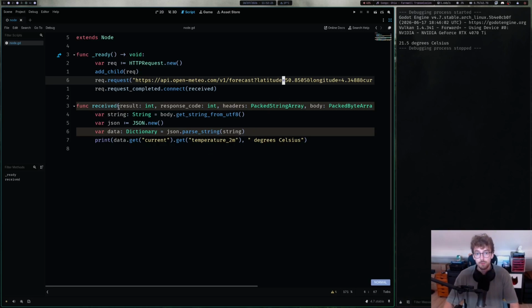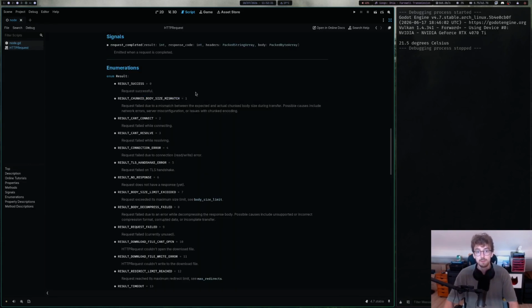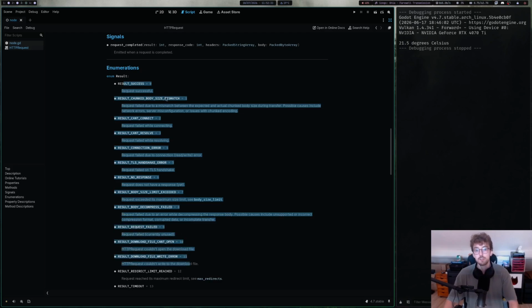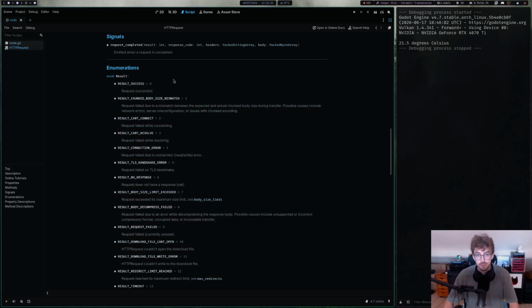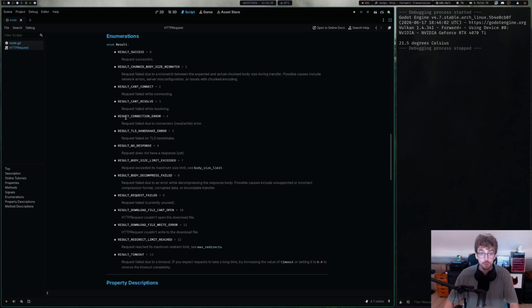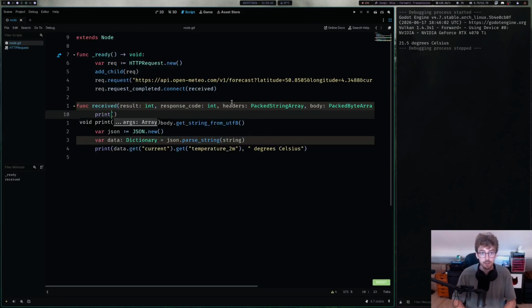And then also when you connect, the result is an integer. Again, these are all enums. So if I go here, the results that you get, the integers correspond with, for example, success, with can't connect, can't resolve, connection error. So this is how you're going to be debugging. If you take your result here, print result, you can actually see what happened. Was it successful? Was there an error? What was it? Same with the response code.